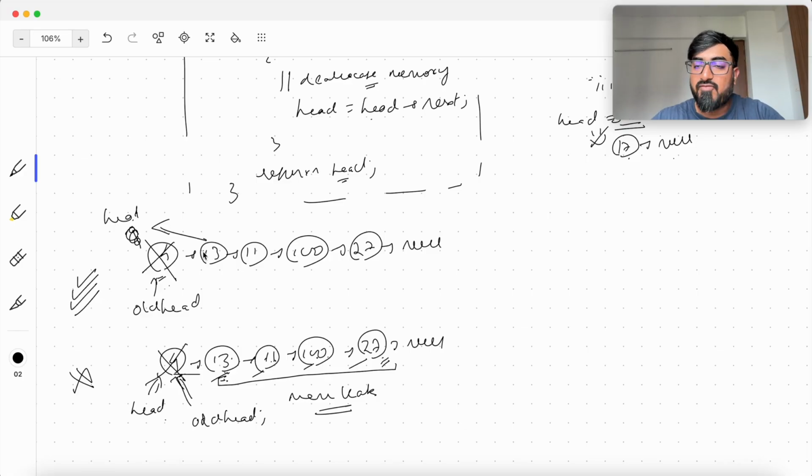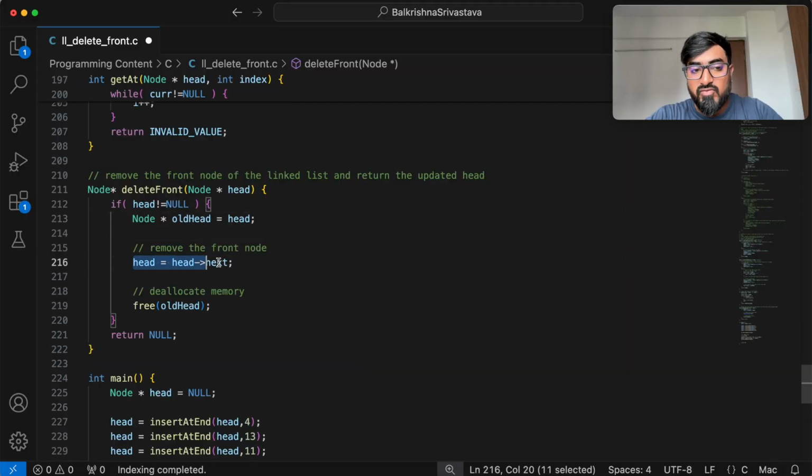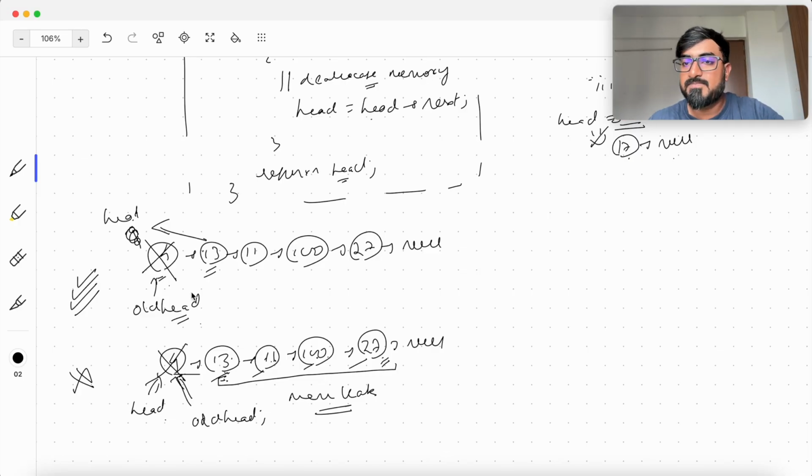You are moving the head forward first, and then you are deallocating. Generally this is a common practice: for the node we want to deallocate, we move our important pointers away from it, because that memory will be lost. We need to store important references from that node, in this case head dot next. First save that, move that, and then deallocate.